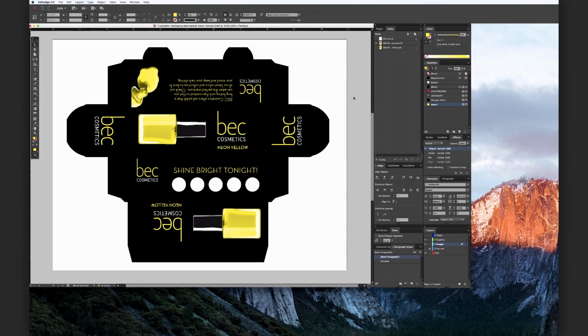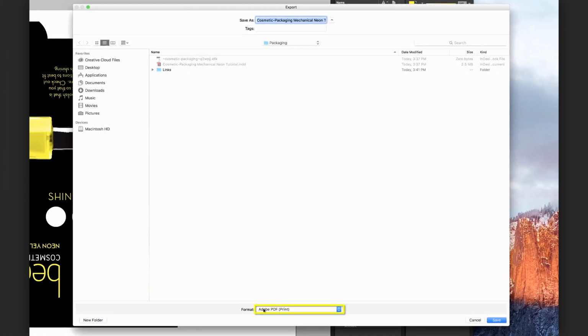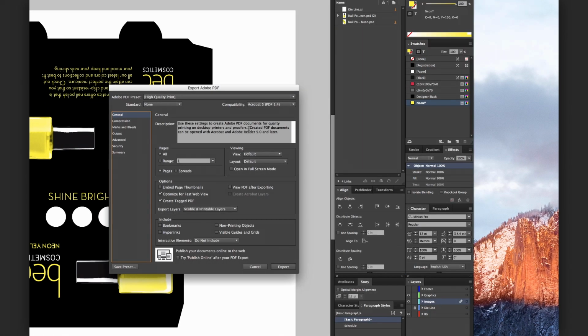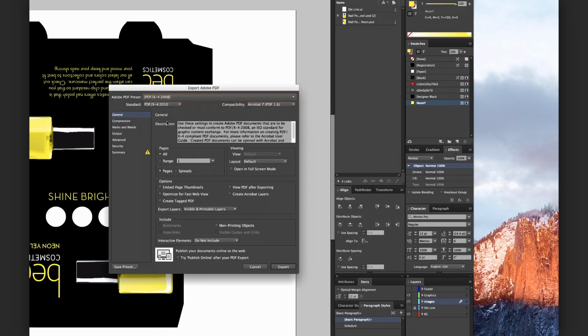So now that we have our vector artwork in neon yellow and our images encoded with neon yellow, we're ready to export our document. Now you can select File, Export, or you can use Command E as a shortcut. We're going to save it as an Adobe PDF, and we're going to use the preset PDF/X-4. And since this is going to be a die-cut piece, we don't have to select any marks or bleeds.